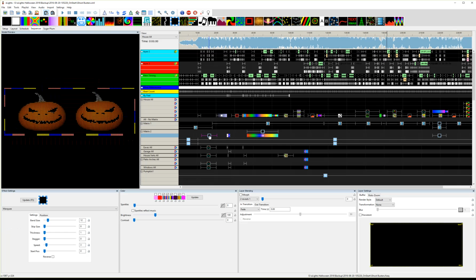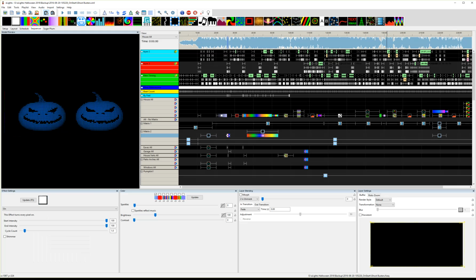On matrix 2, whoop, did I just change? I did just change something. Let's fix that. I have a layer effect on top of the singing pumpkins that are on my matrix 2. And then over here, I create some colors with these guys, and it looks like this.